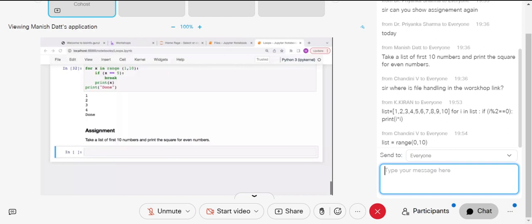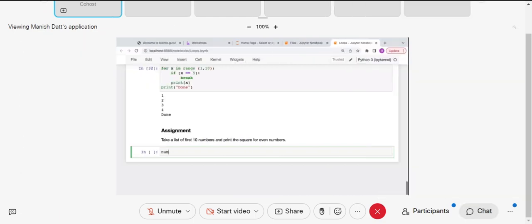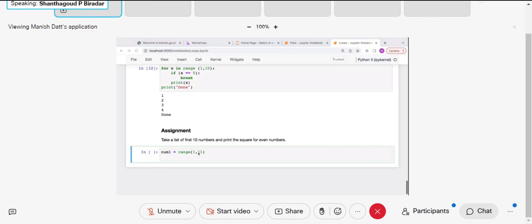Let me just go back to this. So for example, we say num1 equals range 1 to 11. So first, we create a list. Now why 1 to 11? If you remember, it starts from 1 and goes till 11 minus 1, which equals 10. Yes, correct. That's why we say range 1 to 11.